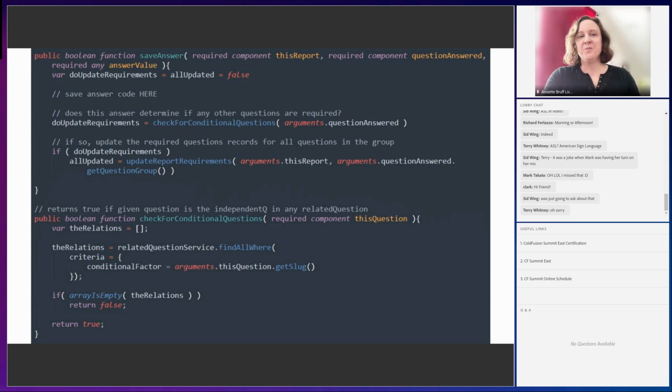This is what it looks like in code. I have a nice abstract save answer function. I've sent it this particular report/form. I guess I renamed my variable somewhere along the line. The question that has been answered and the value of that answer. First thing I'm going to do is check to see if the answer I've received is for a question that affects anything. And if it does affect things, I'm going to call my update report requirements function and tell it what question group I need it to run its rules on.